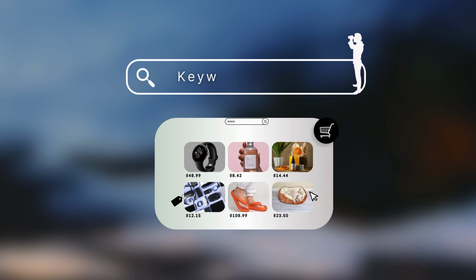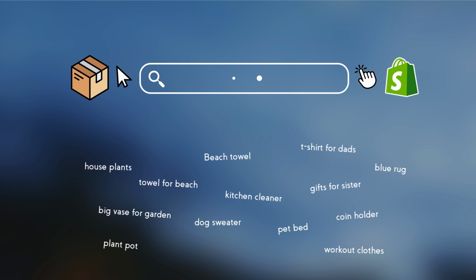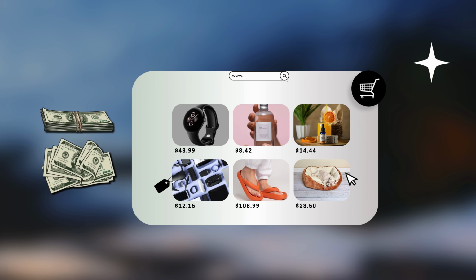Number 2, keyword research. Checking for keywords can help you find a product or even a niche with a high success potential.